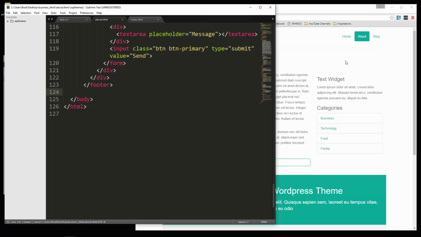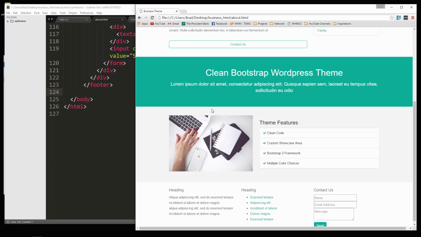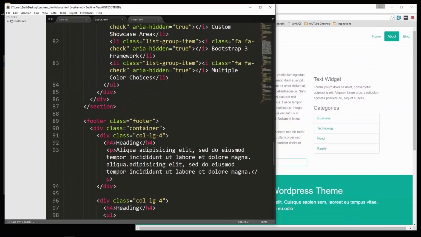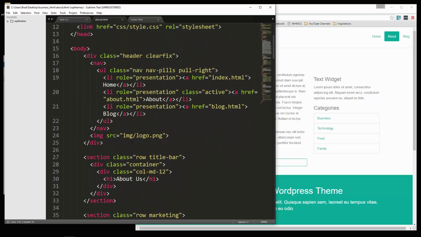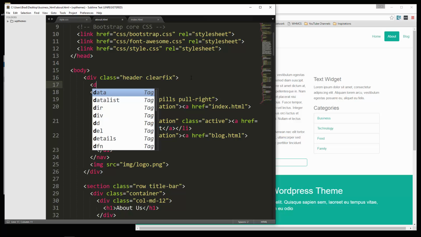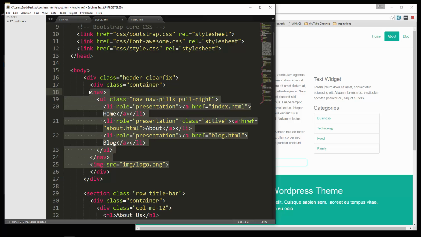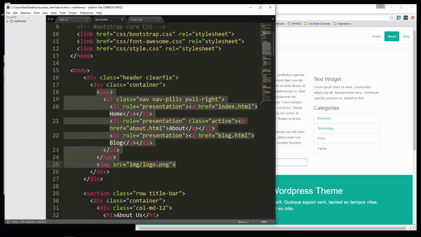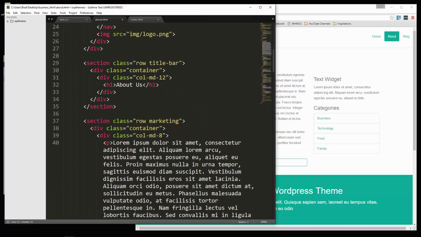Alright, let's reload. Okay, and now we just need to add the container to the head area, to the header. Which is right here. Now in the actual WordPress theme, you'll only have one header and one footer, so you won't have to do this, but I just want to fix this just so you have it.